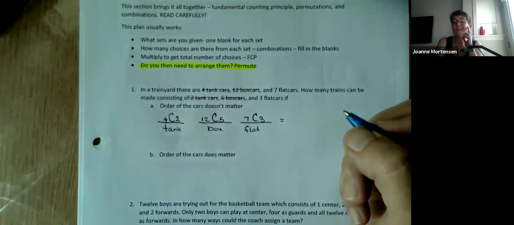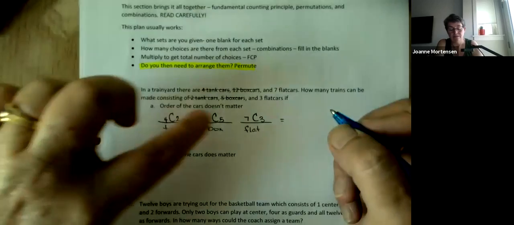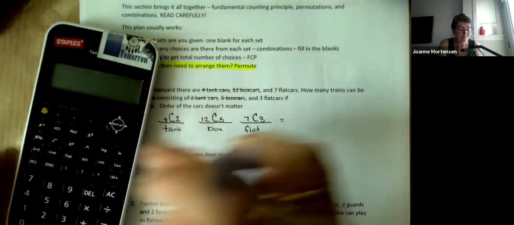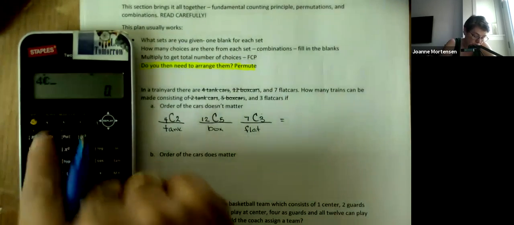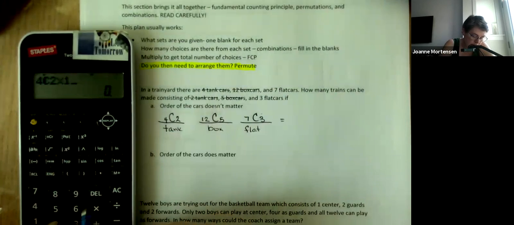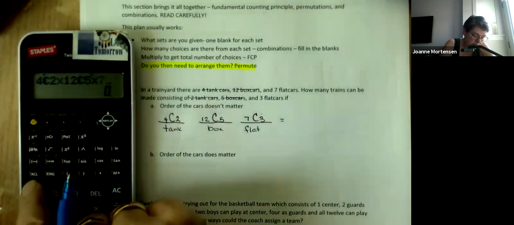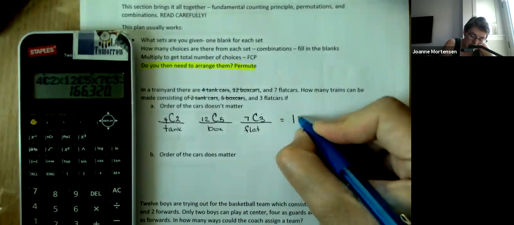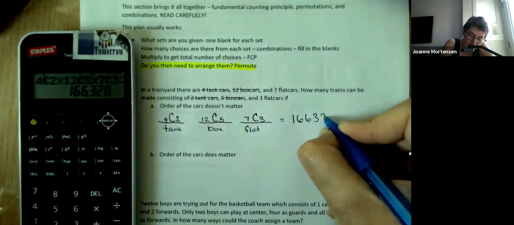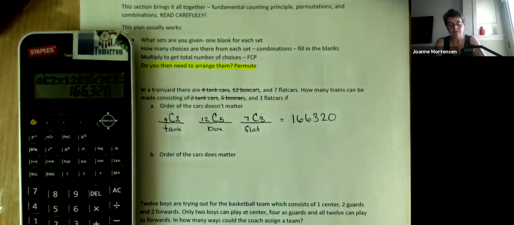Now, remember last time I did this, I made the students work out each one of those individually. But then somebody pointed out, you know, you can just do it all at once. 4 choose 2 times 12 choose 5 times 7 choose 3. And there we go. 1, 6, 6, 2, 2, 0. So there are 166,320 different sets of cars we can arrange.